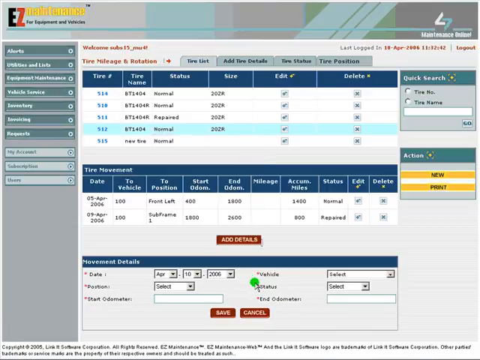A window will appear titled Movement Details. This is where you enter all the details regarding a tire rotation, including when the rotation took place, where the tire was rotated to, what vehicle it was on in the case that it was moved from one vehicle to another, the status of the tire, and how many miles of use the tire experienced in that position.